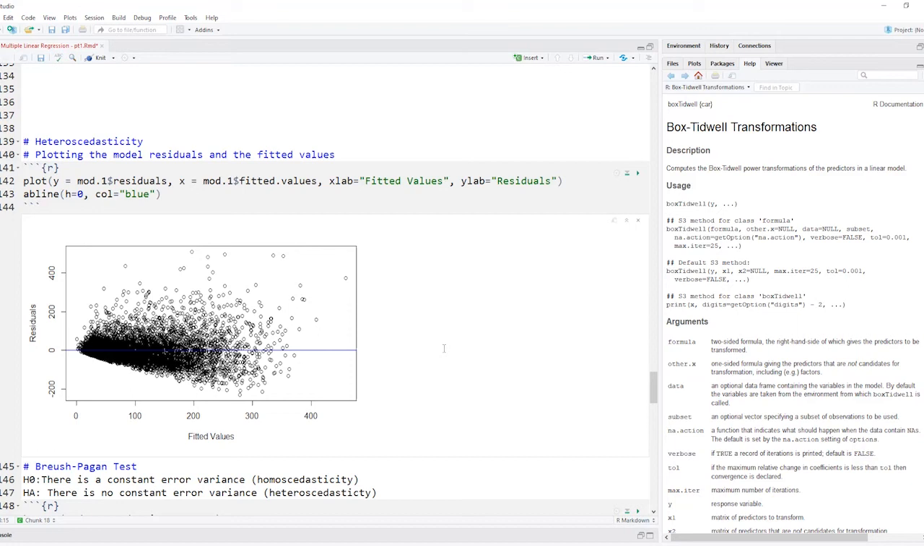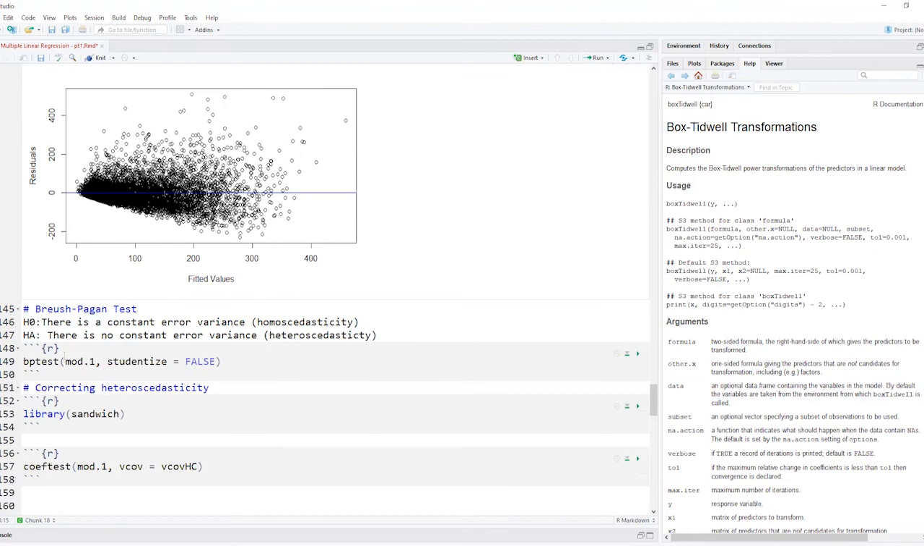The pattern to detect heteroscedasticity is that as the fitted values increase, the residuals also increase. So from this plot, we see a decrease, then it spans out. So we may have violated the assumption of homoscedasticity. So let's use the Breusch-Pagan test instead.